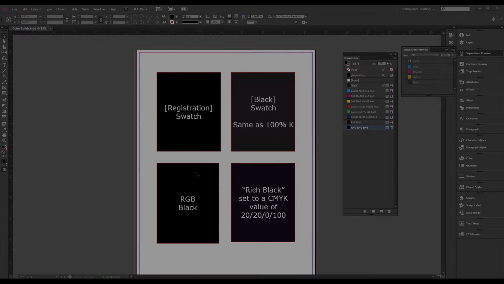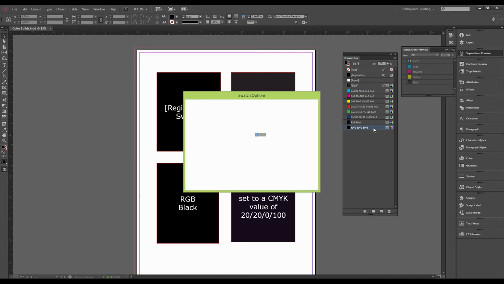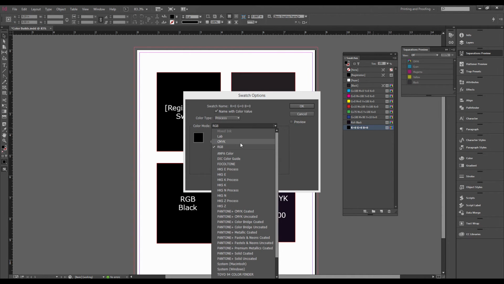RGB black is another color, much like registration, that should not be used for the black swatches throughout your document. You can tell if your black is in RGB by viewing the swatch in your swatches palette and looking at the icon on the very right-hand side. These colors are all made from cyan, magenta, yellow, and black, but this swatch here is made from red, green, and blue. Because all your documents are printed in the CMYK color space, all RGB colors have to be converted to CMYK before going to press.